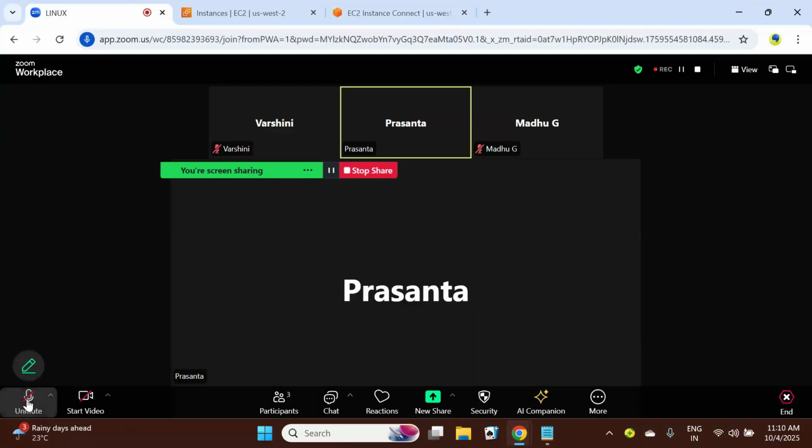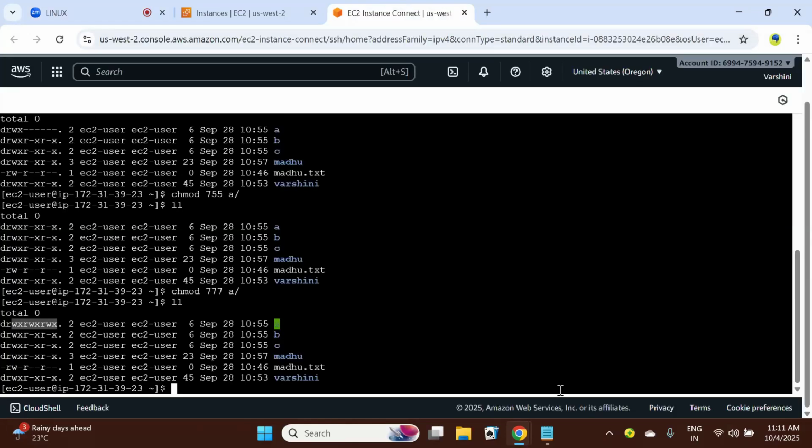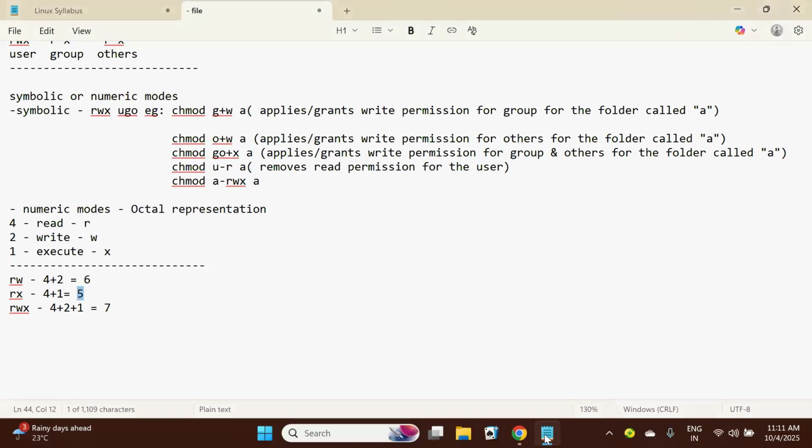Do you have any doubt in that? So in this chown actually, if you have no doubts, then we'll proceed further with chown, that is changing the ownership.